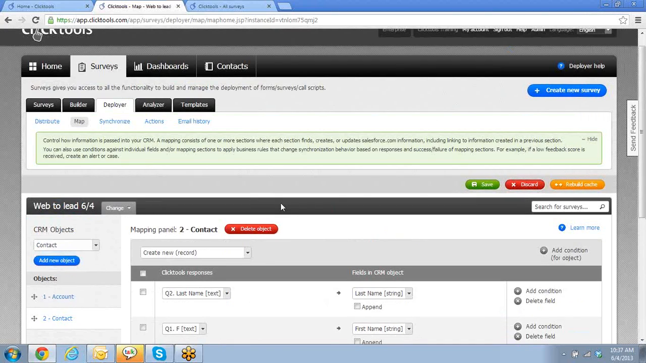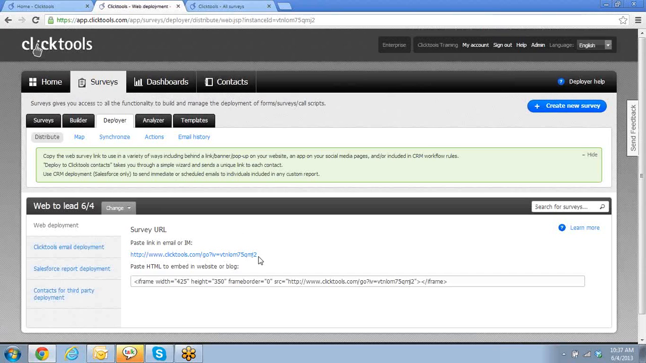Very simple. Again, this is a Web2Lead form, so you don't have any information about the contact. Again, this would be on a web page somewhere. Maybe your sales reps fill this out somewhere. Maybe you're at a conference booth, something to that nature. So if you select this deployer option, what you would do is simply take that link, copy it, and put it onto your web page if you wanted to. I'm just going to launch it from here, and we'll fill that survey out.